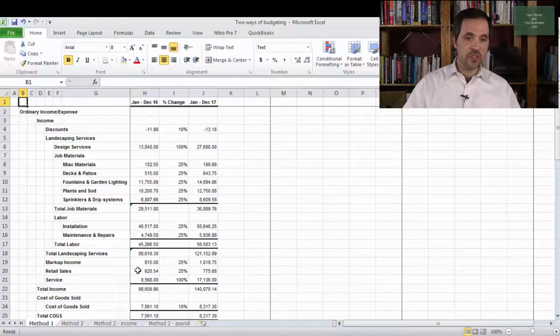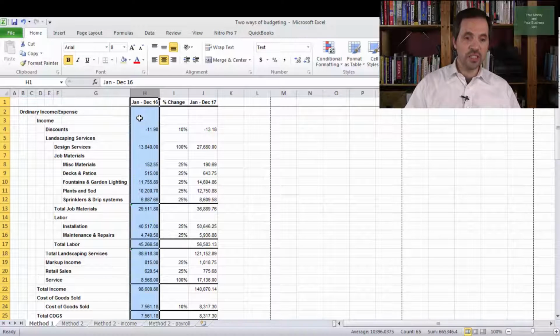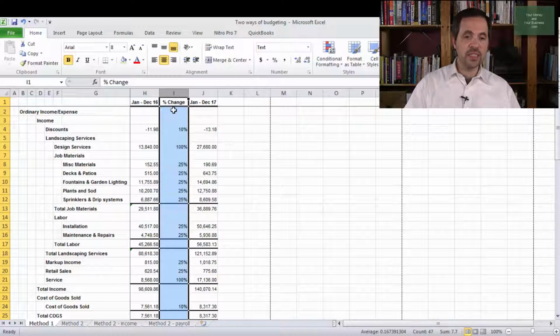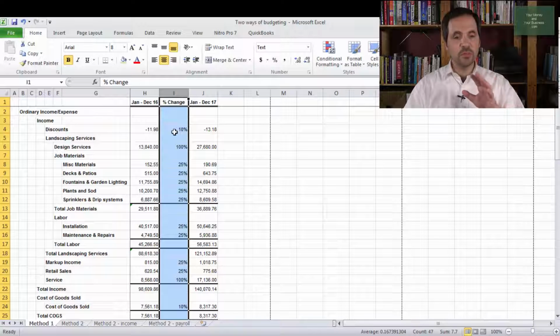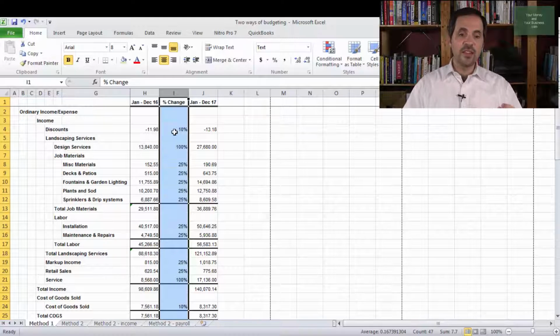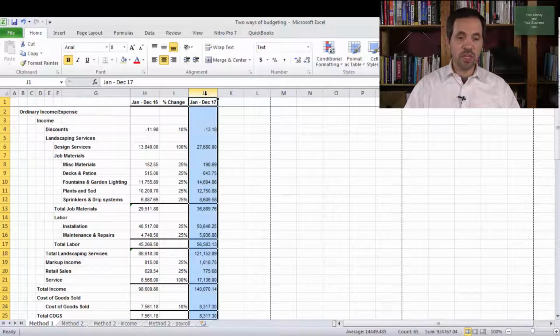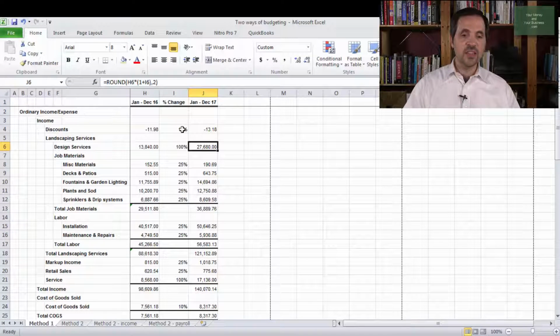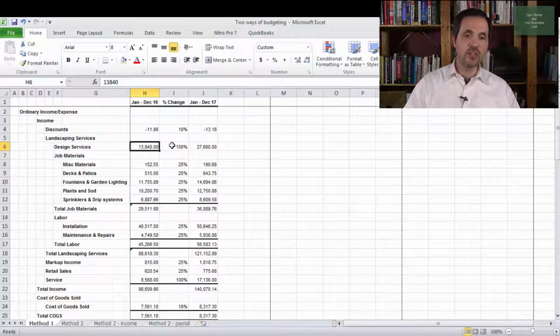I've created two templates here. I have method 1 and method 2. And method 1 has the actual profit and loss for the year in the first column. In the next column, I've put in space for the owner to add information about the change that they expect to see in this income or expense area. Then in the third column, this is the actual budget. It has a formula that takes the actual profit and loss number, includes the change, and gives us the result.